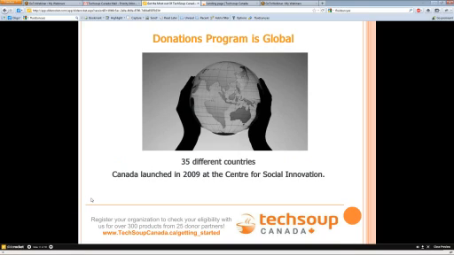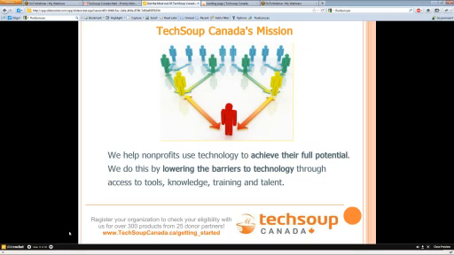Also, I just wanted to mention that the Donations Program is a global thing. We're in 35 different countries. The main headquarters is in San Francisco, but in Canada we didn't actually officially launch until 2009, so just 2 years ago. Before that we were sort of a spillover from the US, but now there's three of us, three wonderful staff to make sure it's all running smoothly up here in Canada. So our real mission is to help you gain access to these technology products through the Donations Program, but we also want to build your capacity on how to use that, because we really do believe that technology can help you have a bigger impact doing whatever it is you're doing.